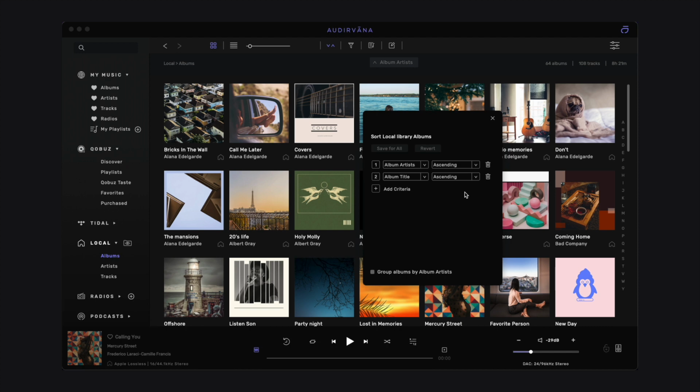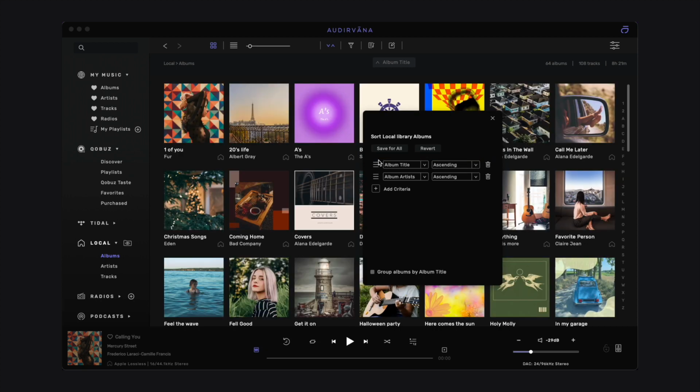Here I can see the first sorting criteria is album artists, as mentioned before. But for each artist, we also want the albums to be presented by album title. This is our second sorting criteria. I can move it up to make it our first sorting criteria, or delete one criteria, or even add new ones.